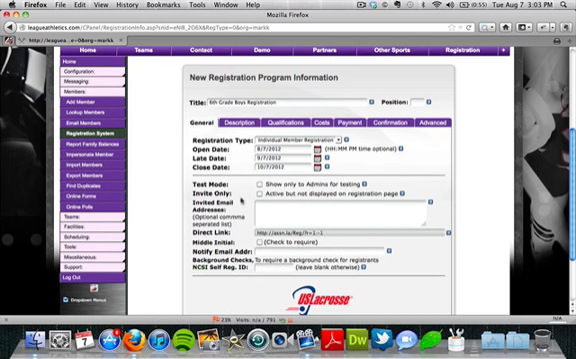Now, as an administrator setting this up and wanting to test this, I'm going to put this into test mode. That means that nobody can see this on your website unless they're logged in as an administrator, and that of course will be you logging into the website.